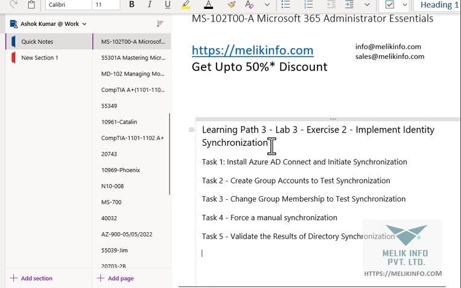Today in this lecture we are going to learn how to install Azure AD Connect and initiate the synchronization process. Here we will see how to create a group account to test your synchronization and change group membership, and how to forcefully or manually synchronize. And in task 5 we will learn how to validate the result.